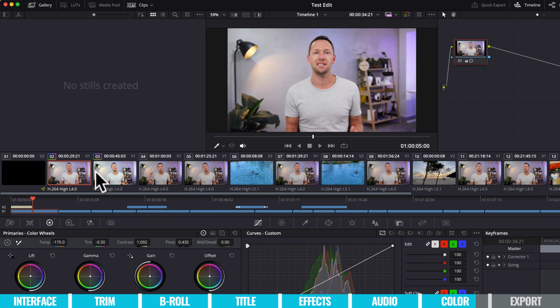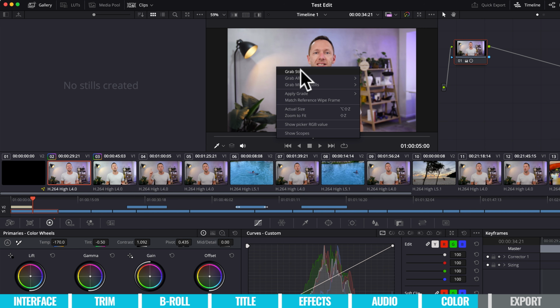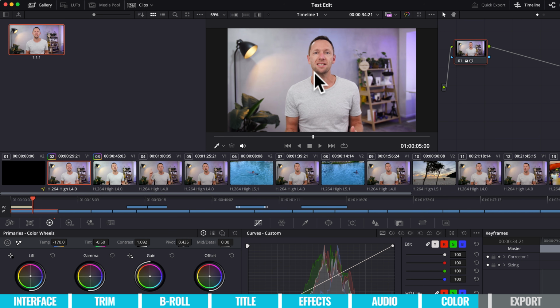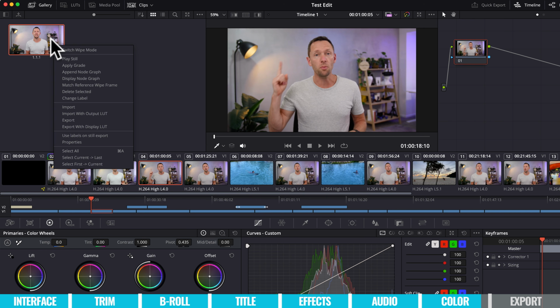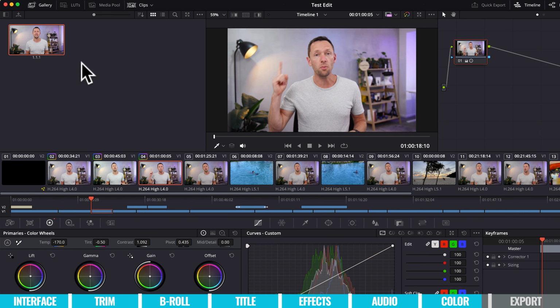But once you've got the look or color grade that you want to apply to the rest of your clips, you just select it here, come over to your preview window, right click and choose grab still. That's going to take a snapshot of all of those adjustments that you've made, and you can see that we've got that up here. Then you can go through on a clip by clip basis, select the clip, right click on this still, and apply the grade to that clip.